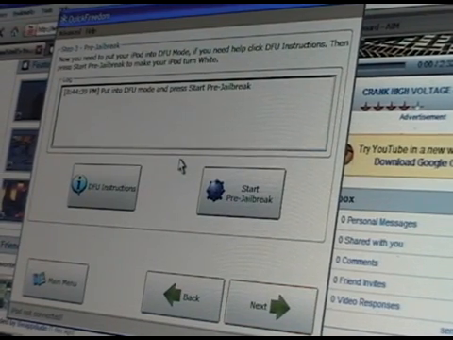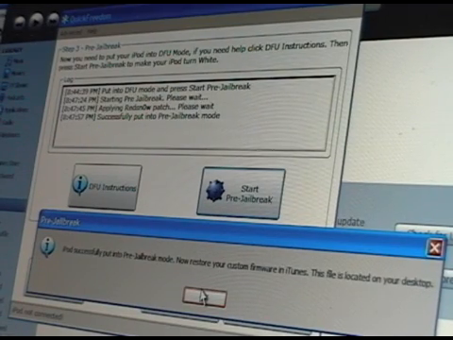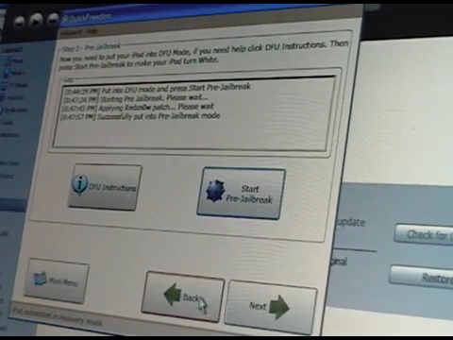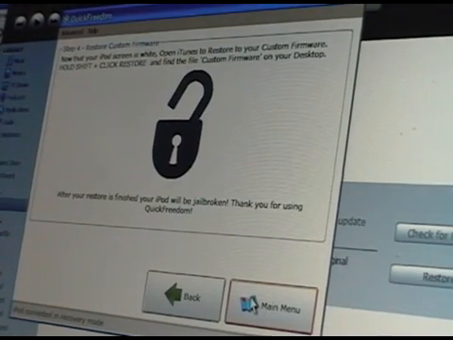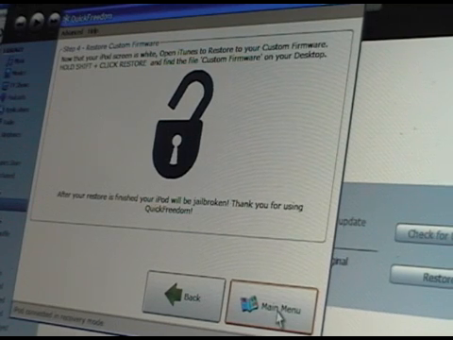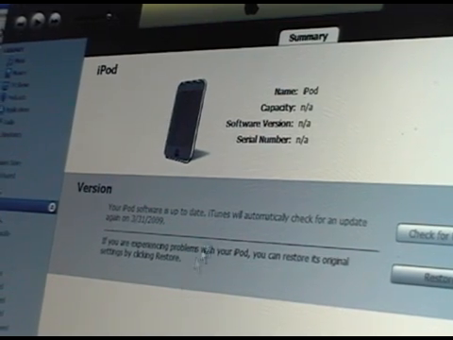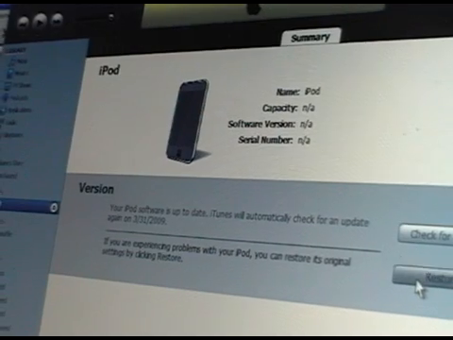Now you need to put your iPod into DFU mode. iPod successfully put into pre-jailbreak mode. Now restore your custom firmware in iTunes. Files located on your desktop. Okay, open iTunes to restore. Alright, right click. Custom restore by holding shift and pressing restore.